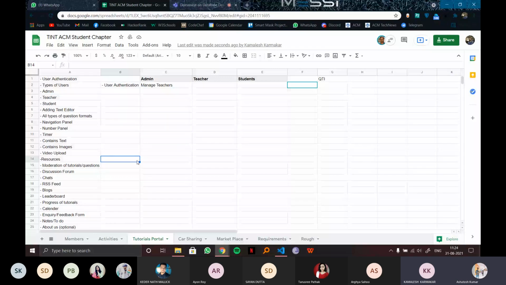For example, in the case of a student: student should register here. Student should be able to update profile information. Then whatever functionalities will be provided to students should be listed here.